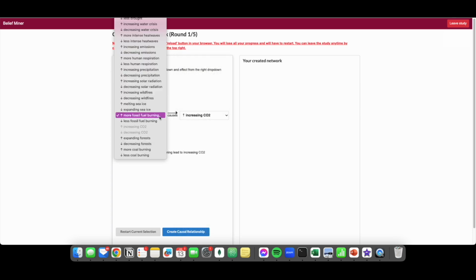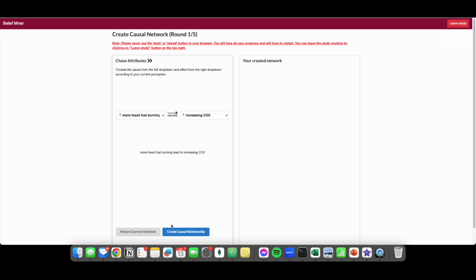Based on his selection, he can see different causal links are written on the bottom. He selects more fossil fuel burning leads to increasing carbon dioxide, and it will appear as the emerging network on the right. Now he can see both drop-downs being populated with the previously selected attributes.